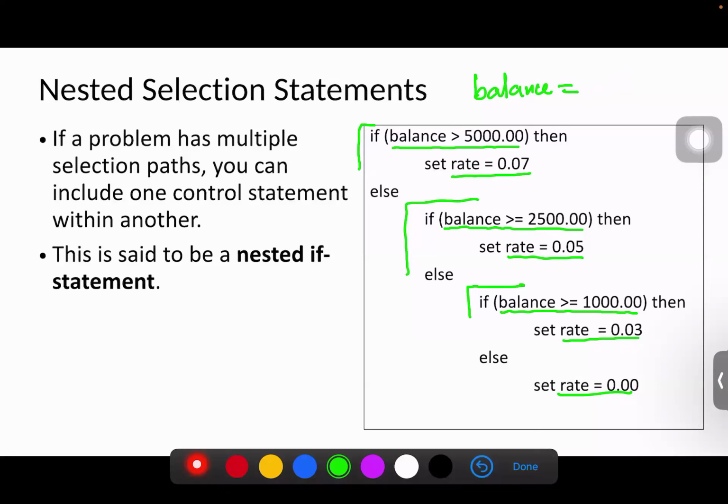So for example, if I come and I say my balance is 850 Ghana cedis. Remember, 850 is not greater than 5,000, so you go to the false. 850 is not greater than 2,500, so you go to the false. 850 is not greater than 1,000, so you go to the false. And so my lending rate is what?